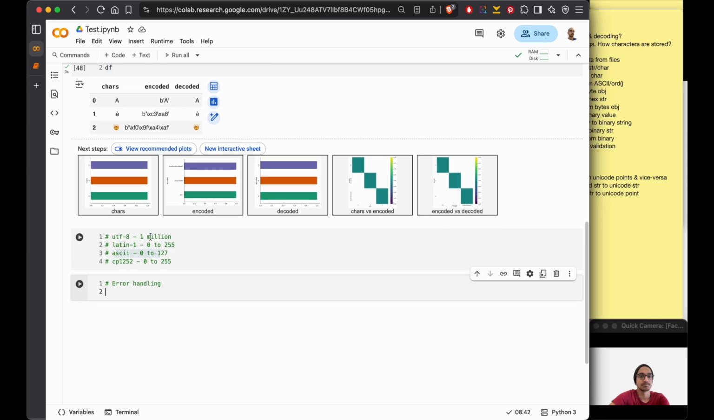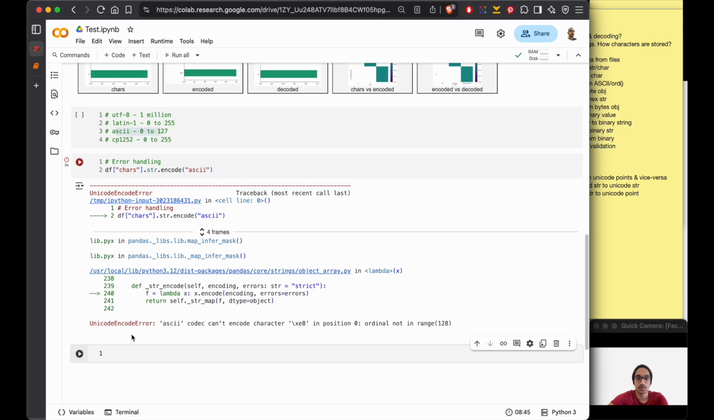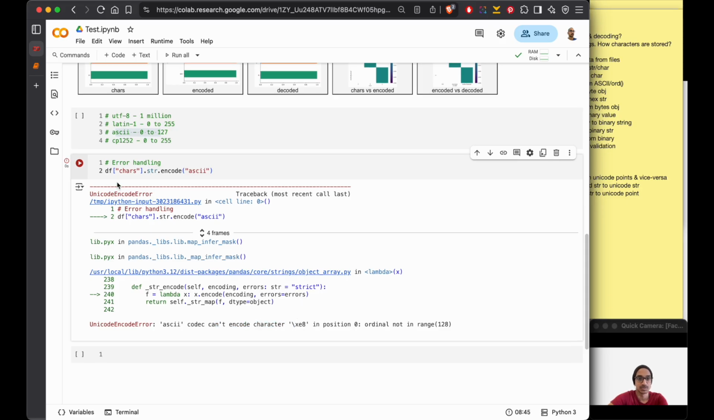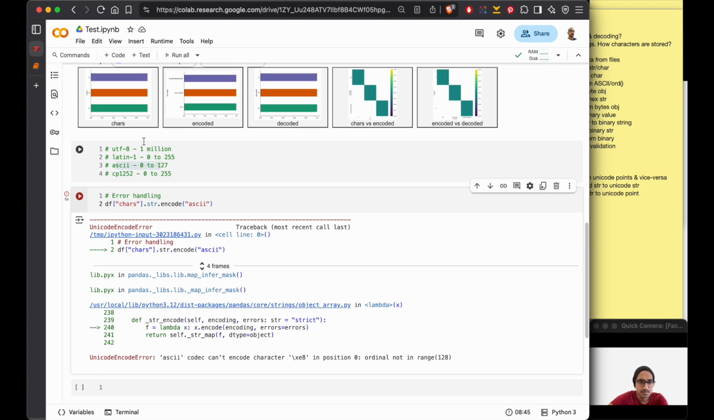We'll use the same example. I'll use df chars, and if I do str.encode, and try to encode using, let's say, ASCII, you see what will happen? It will throw an error, Unicode encode error. ASCII codec can't encode character XE8 in position 0. Ordinal not in range 128.